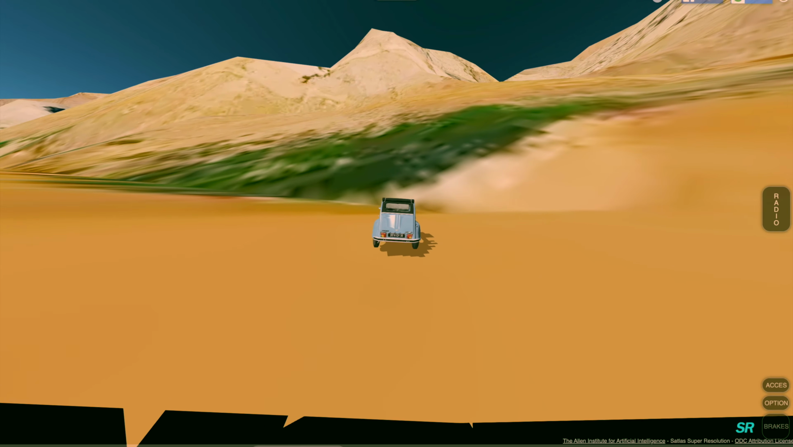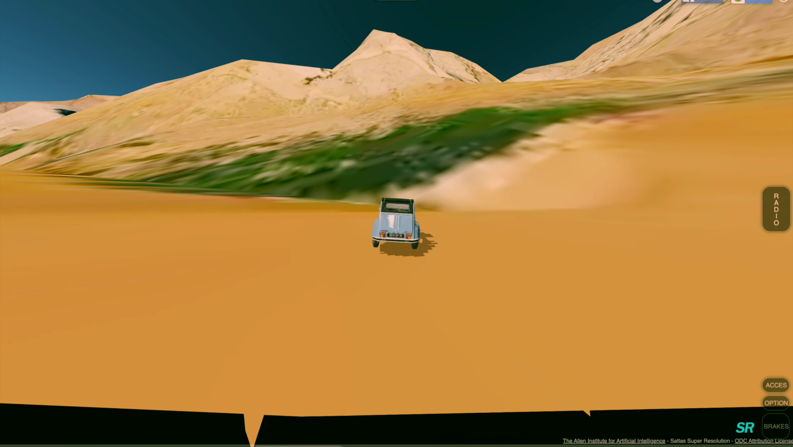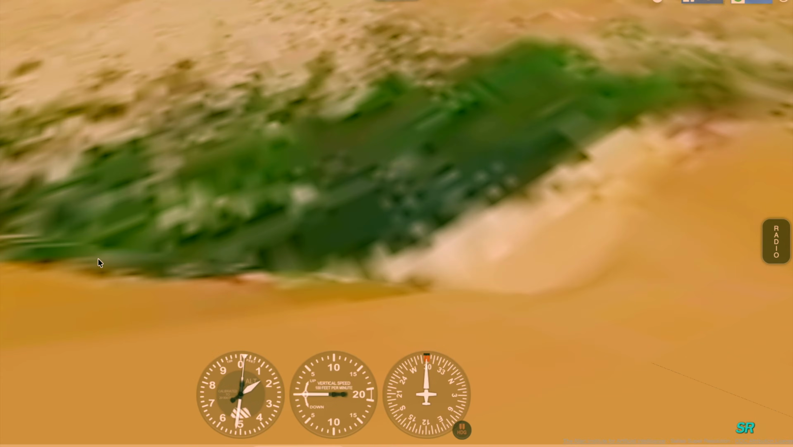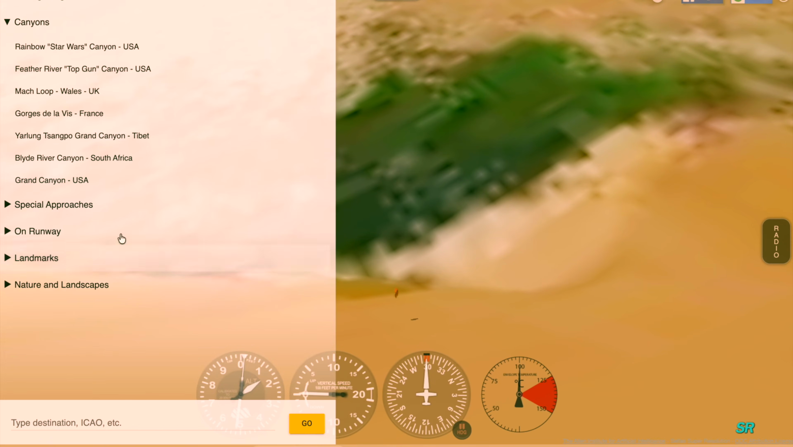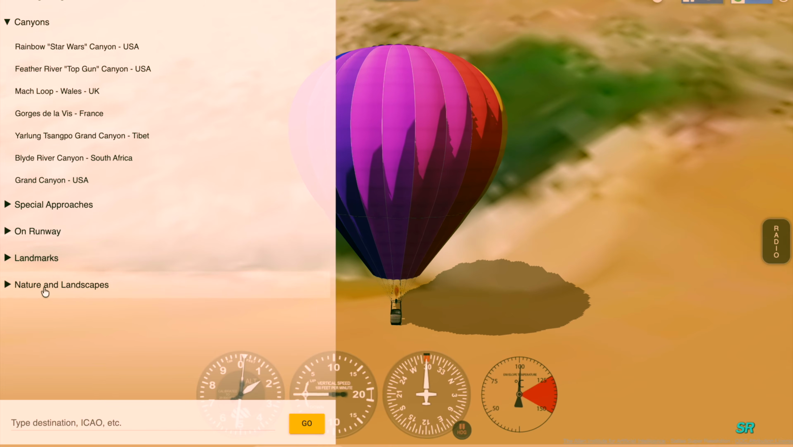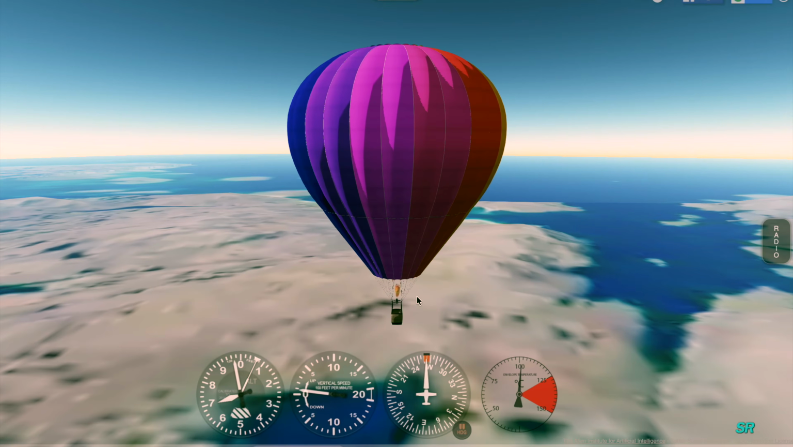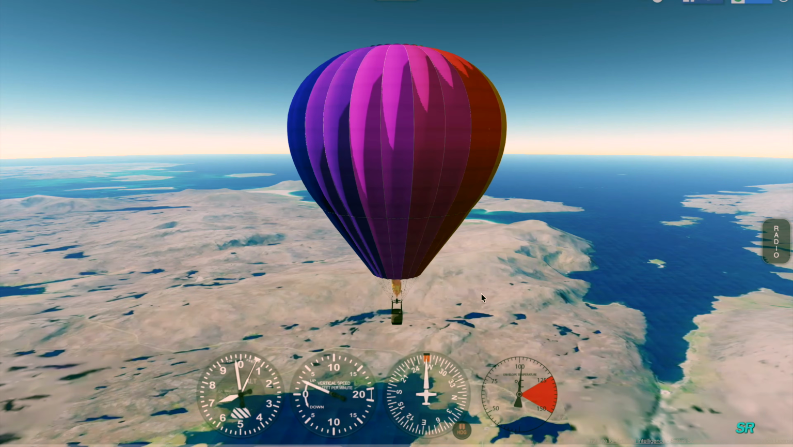Now let's see if we can actually drive that car. Well, at least the wheels are working. Unfortunately, we can't drive the car. Okay, but then we have an air balloon, so let's change the location. Where do we want to go? Natural landscapes, Isle of Skye, Scotland, sounds good to me.